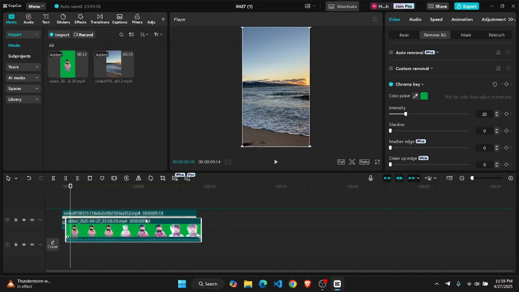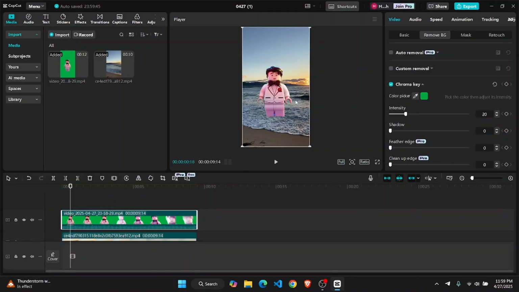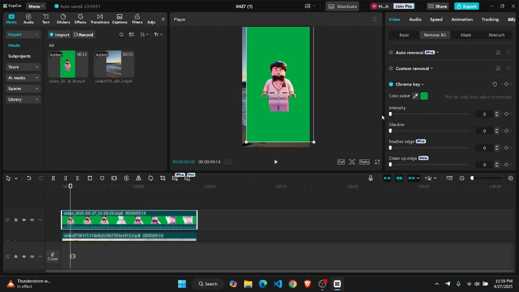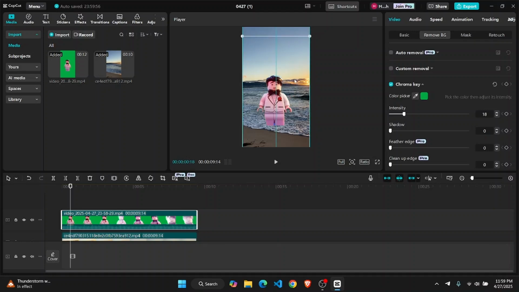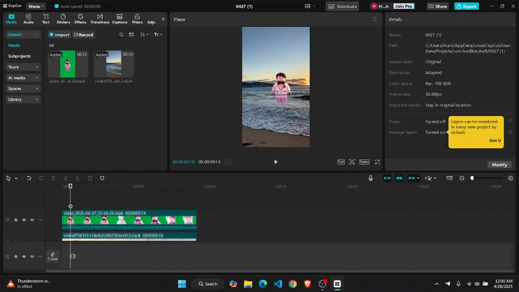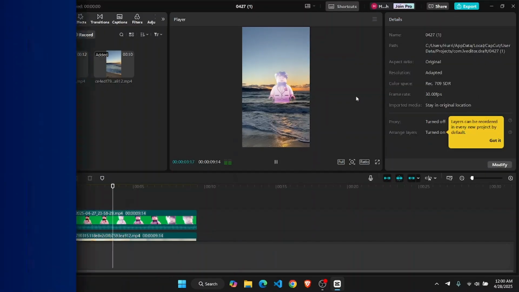So I'm going to move it up and set this as the overlay. And as you can see now, this is visible and all of the green screen is now removed. You can adjust its intensity as well. So let's just keep it subtle. Now I'm going to move it in the middle of the ocean. So if I play the video now, the background is successfully removed and changed.